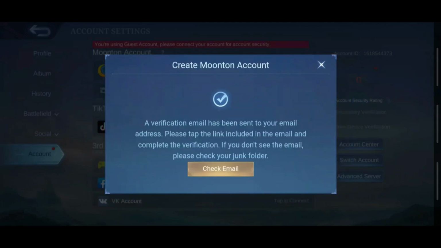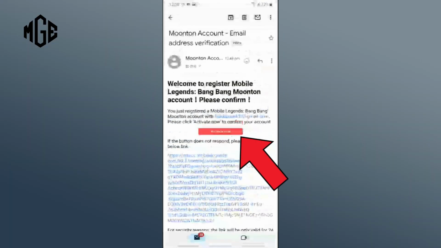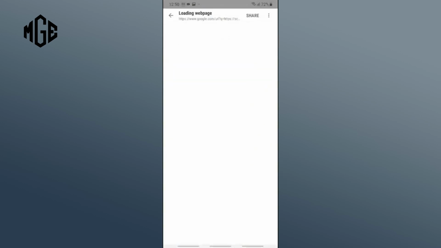Now check your email by opening the Gmail app in a device to see the verification email. You can also check your email by tapping on the Check Email button. Then tap on the Active Now button. Now see whether your Moonton account has been created or not.